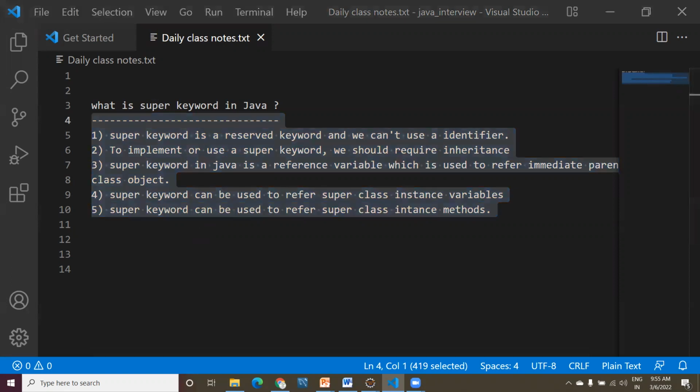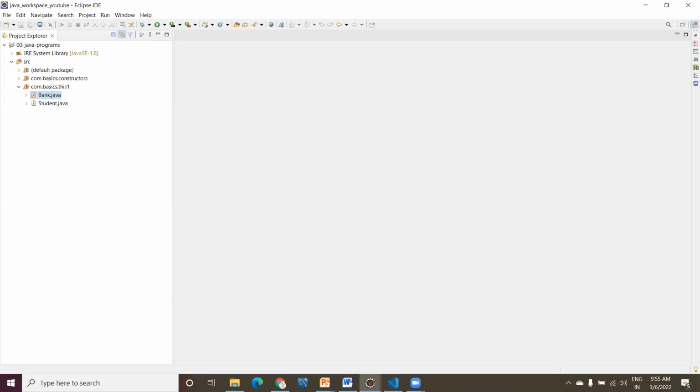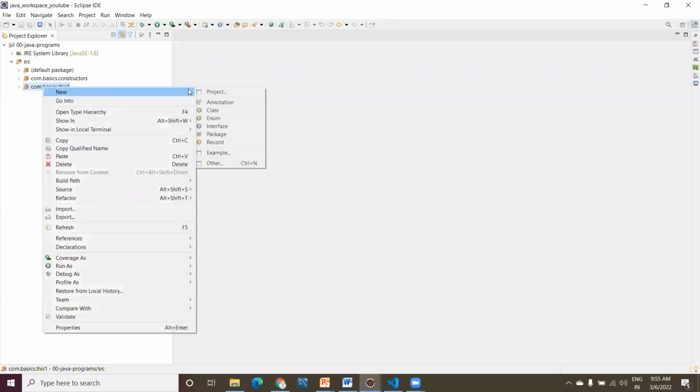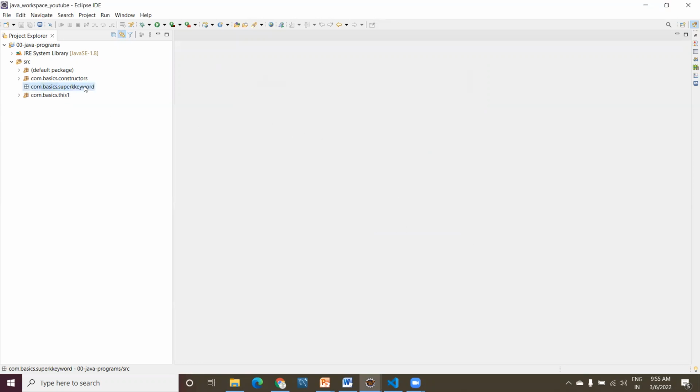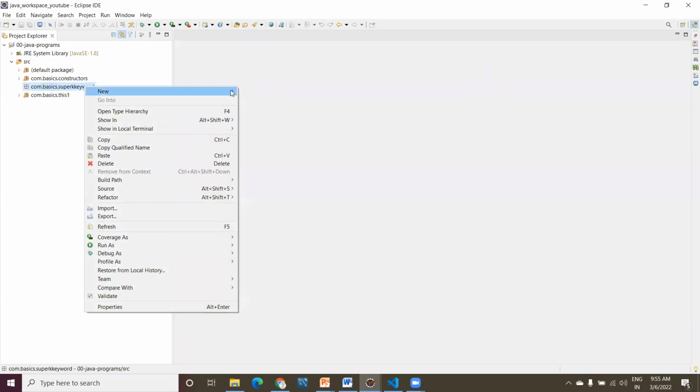Now let me start our coding. Where is our Eclipse? Yes, here we are practicing every day. Here let me create a package. Already we created com.basics.this, right? Now let me create another package and name it super. Let's finish it. Now inside the super package, let me create a class.